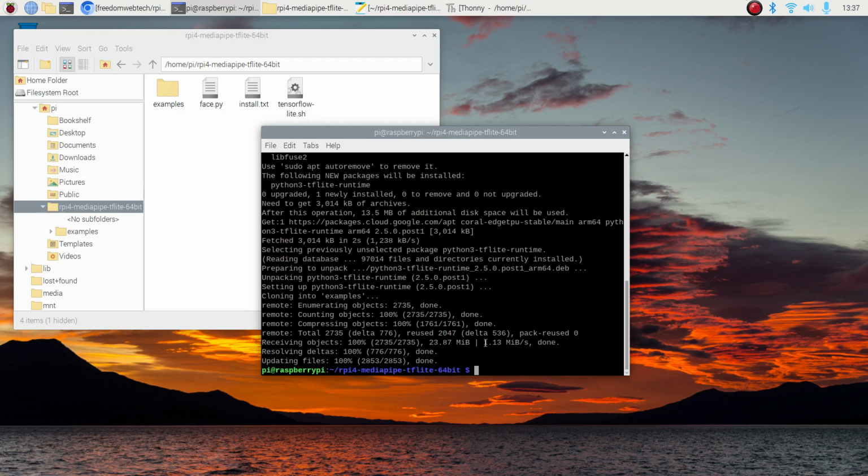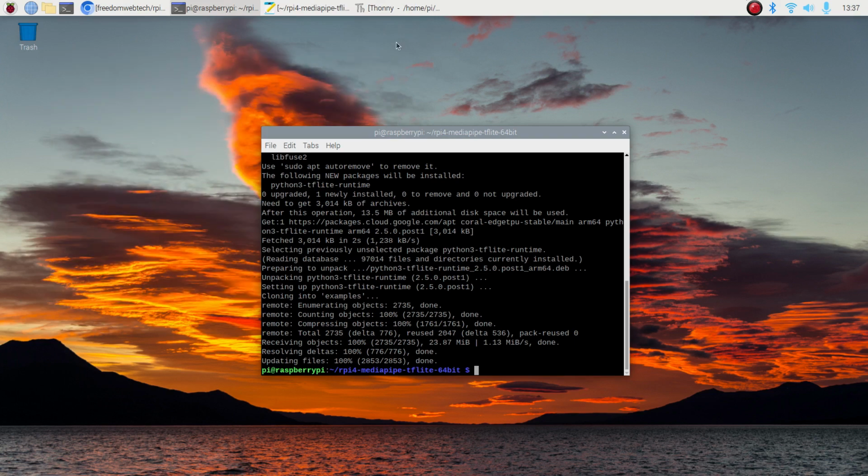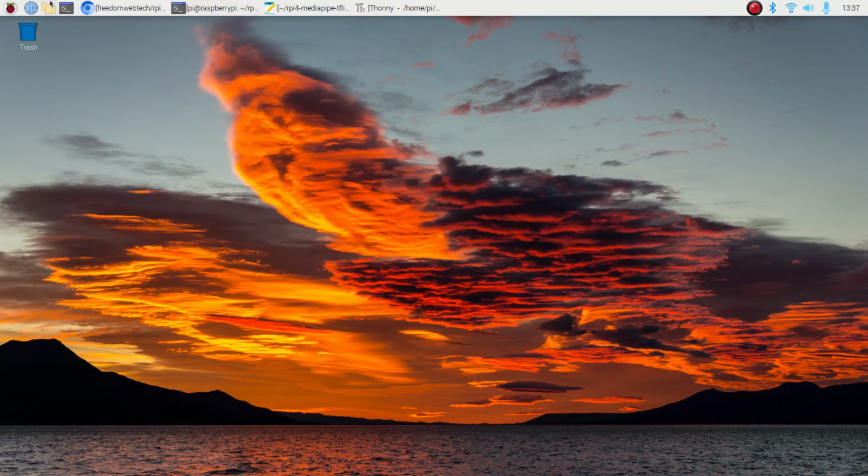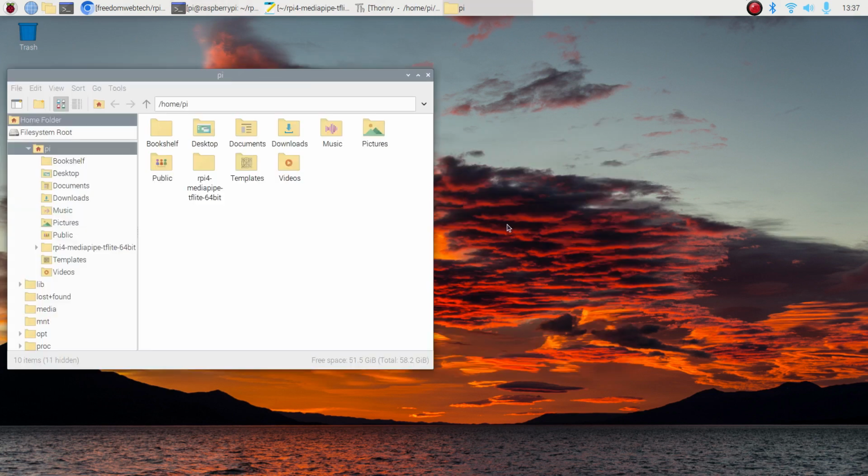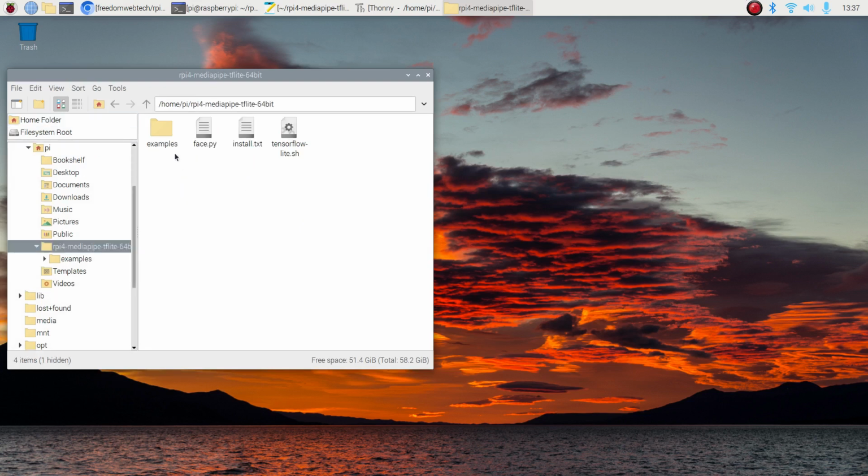So friends, as you can see, we have completed our script. Now I am going to close the file manager, minimize the terminal, and open the file manager again with our repository, which is rpi for MediaPipe and TF Lite 64-bit. And as you can see, as I mentioned, we now have the examples folder.